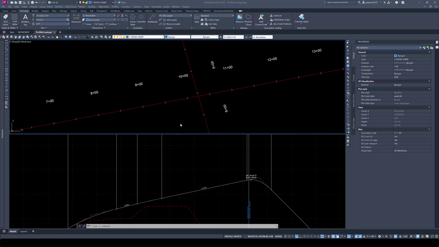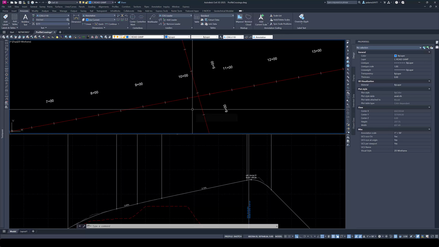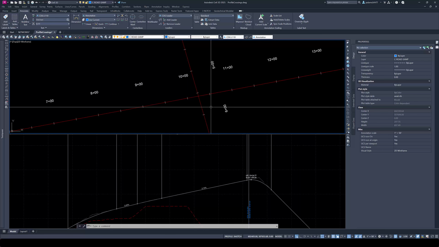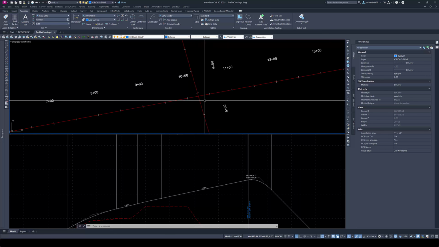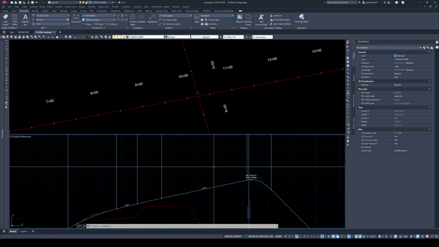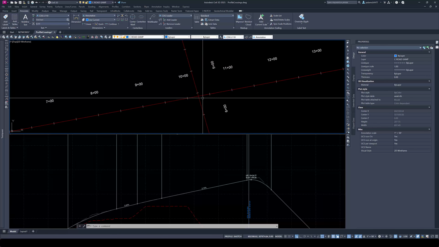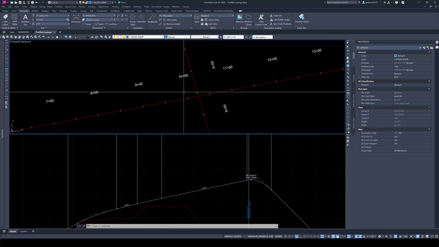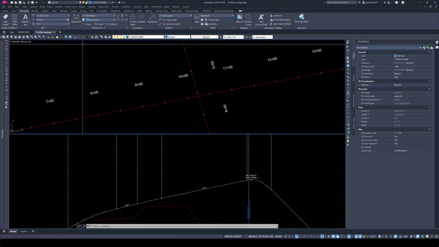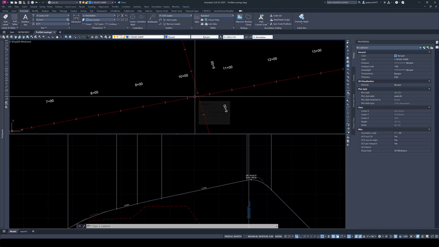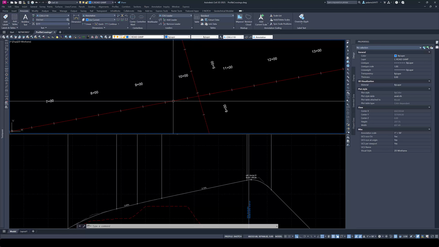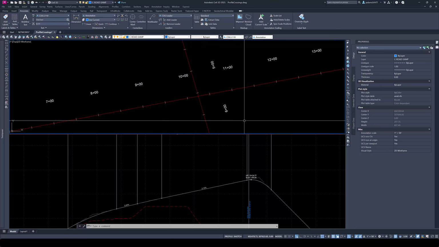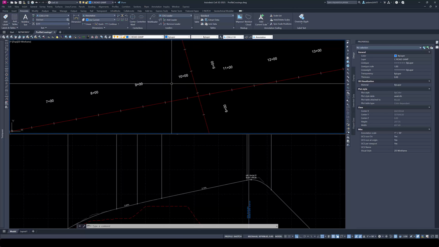In this video, let's go a little deeper on labels and annotations. What I have here in this drawing are two alignments, the crossing and an associated design profile. And I want to label the intersection of these two roads. More importantly, I want to label the intersection with the stationing of both roads. And we can do that with a single label.